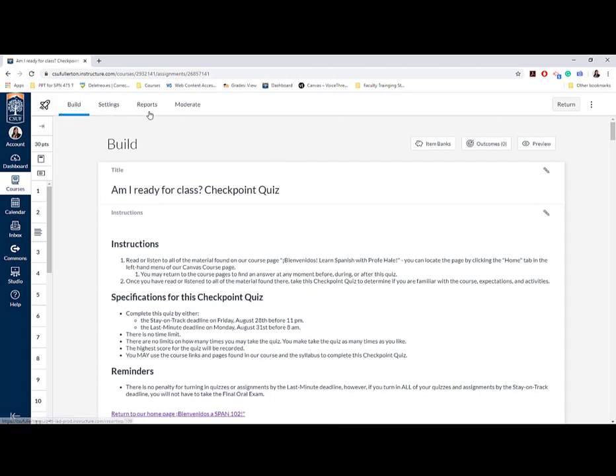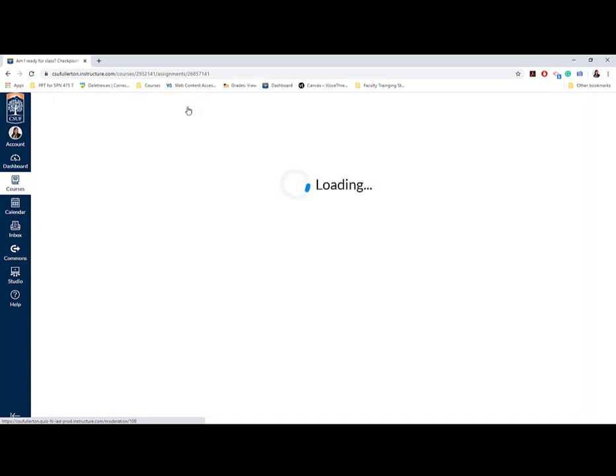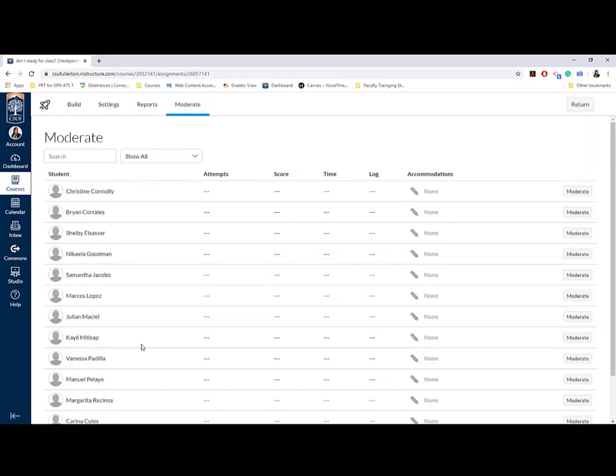Then you have the Settings tab, the Reports tab, and here you have the Moderate tab. I'm going to click on Moderate, and it's going to open with a list of students, and you've got two options here. You see a column that says Accommodations with a little pencil across from the student name, and then here, Moderate.